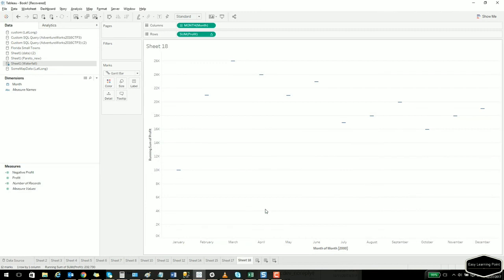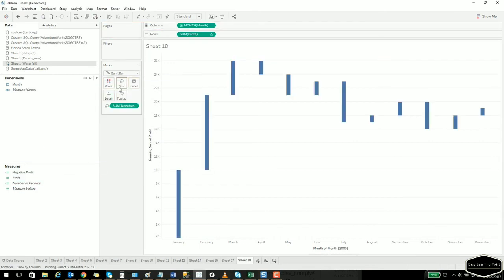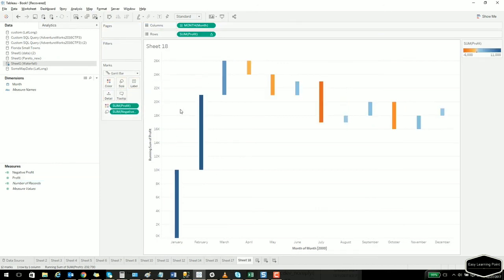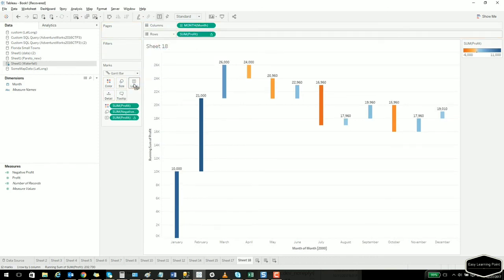So we're ready to go ahead and finalize this waterfall chart. If I drag and drop this negative profit to size, and then drag and drop this measure to color, it'll give me the Gantt chart, waterfall chart kind of an effect, right? And again, the formatting is pretty much the same as we have discussed. You can take this profit and press the control key and then drag and drop into label, and it'll give you these values, right?